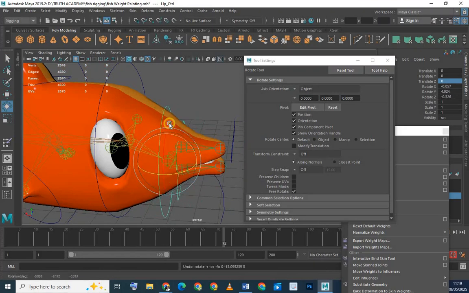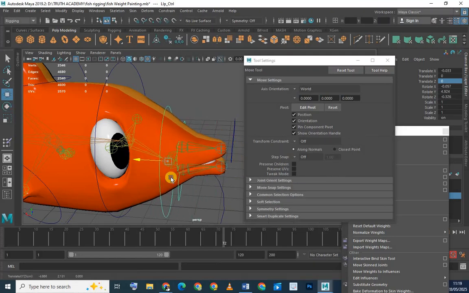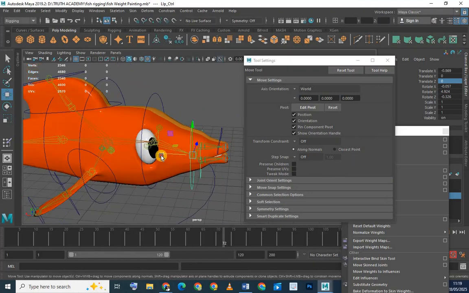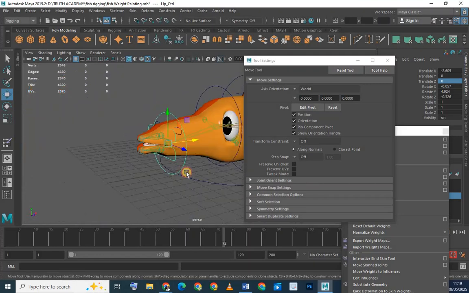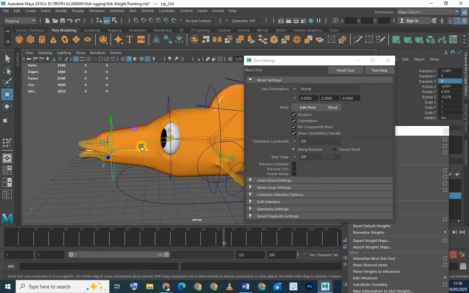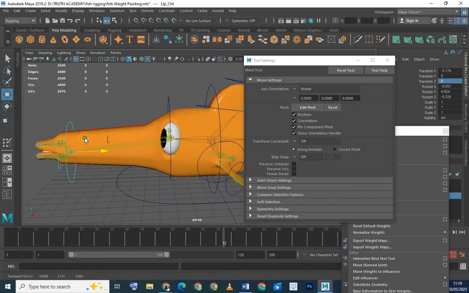Yep, I think that's good enough. Did you know you can do that? Did you know your fish can do that? There, it can do that.